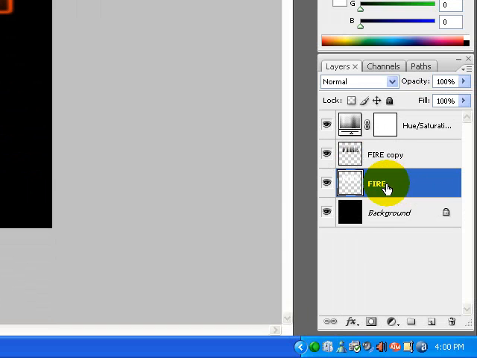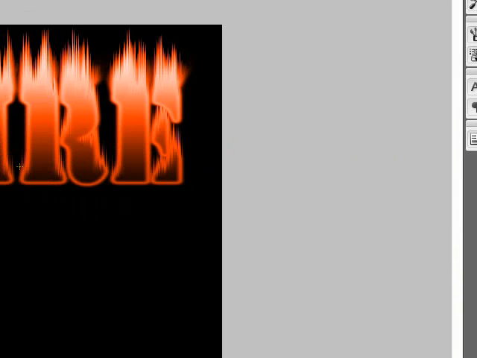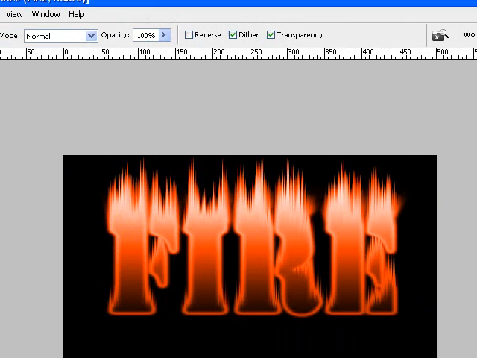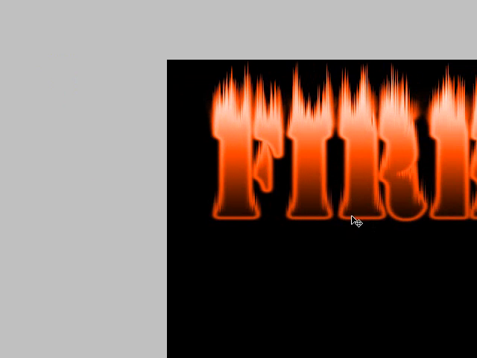Then choose your fire layer. Make sure you choose the move tool first, then hold the shift key, press the left arrow key once and then the down arrow key once, and this is what it looks like so far.